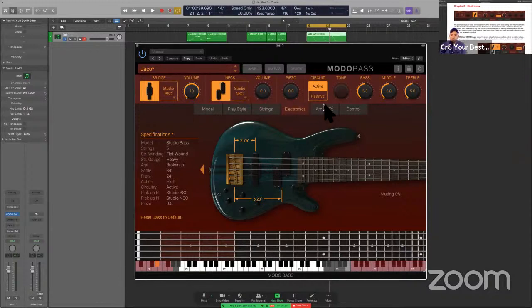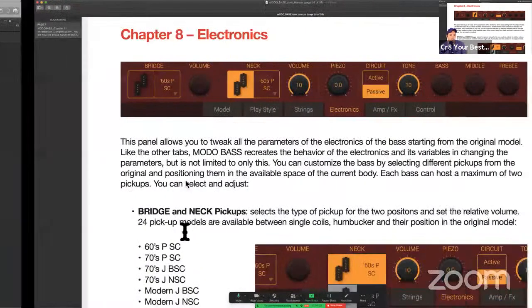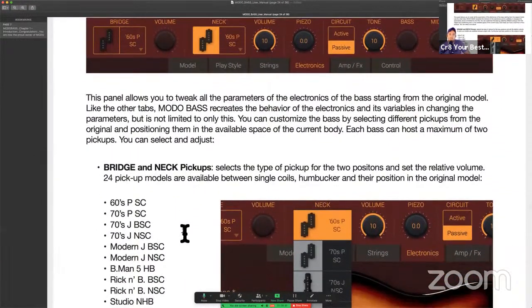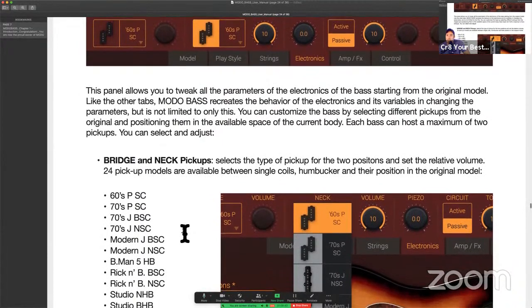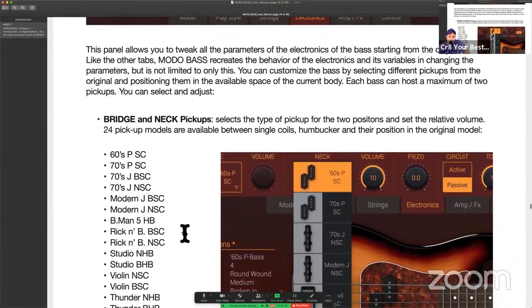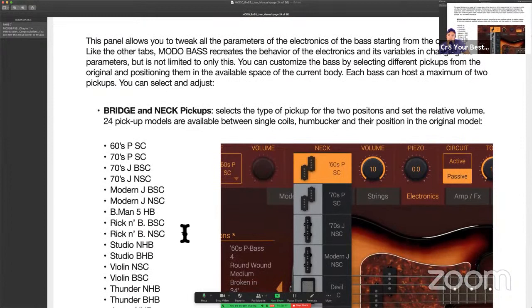Do you want to change the circuitry? I mean, this is crazy. Let's learn a little bit more here. This panel allows you to tweak all the parameters of the electronics of the bass, starting from the original model. Like the other tabs, Modo Bass recreates the behavior of the electronics and its variables in changing the parameters, but is not limited to only this.